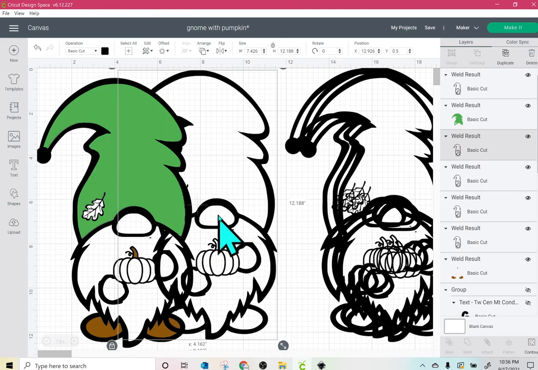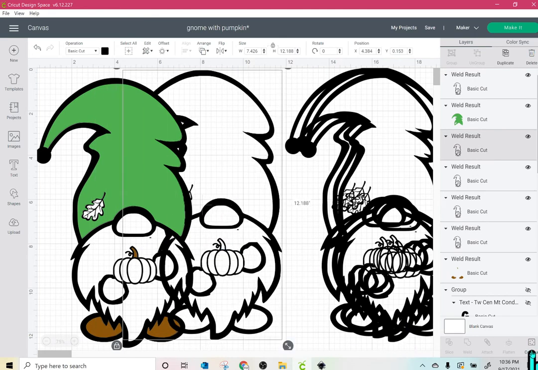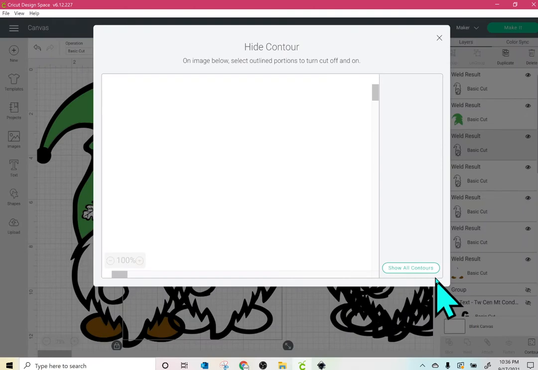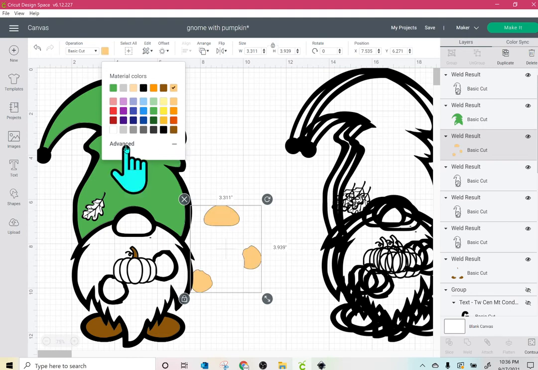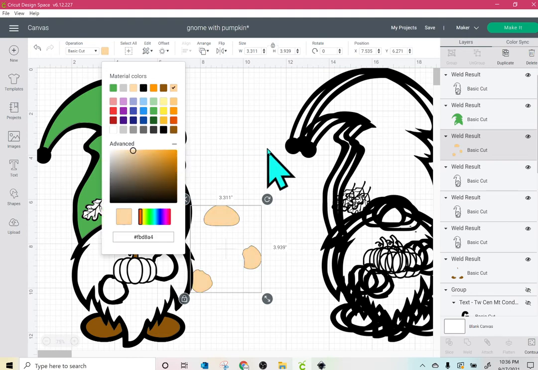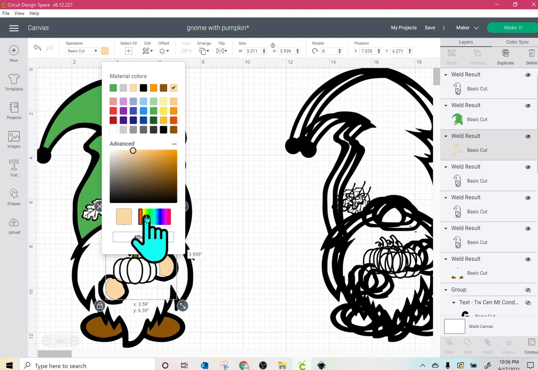Then I'm going to take my next layer. I'm going to click on contour. I'm going to click hide all contours. And once I'm done doing that, I'm going to select everything that I want to be the flesh color. So I'm going to get his nose as well as his hands. This top box and X out. And then I can go ahead and change this. And put it in place.